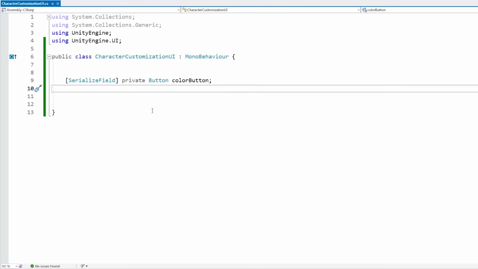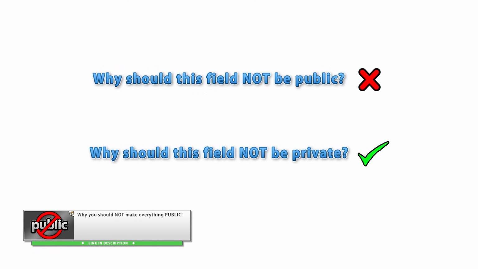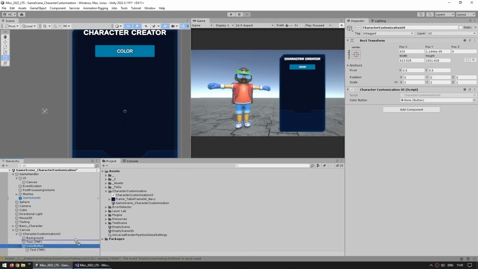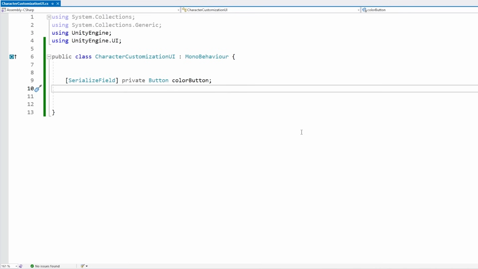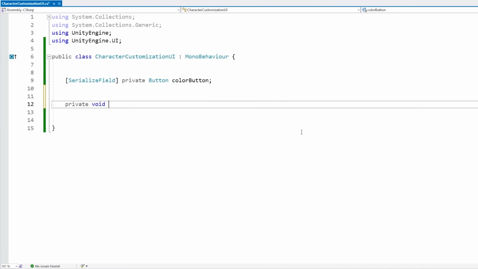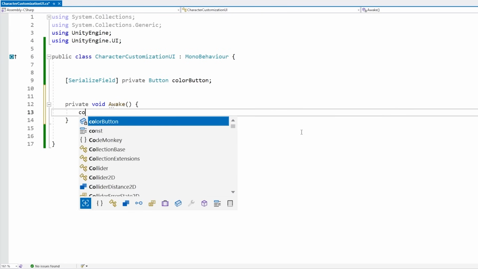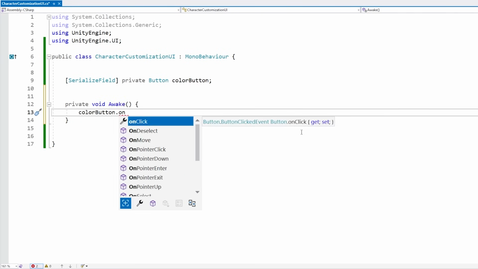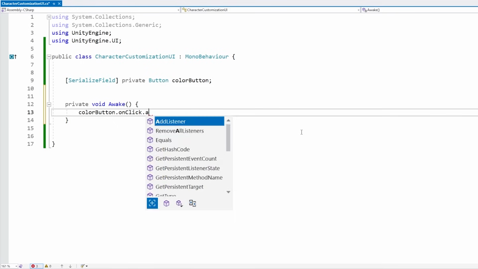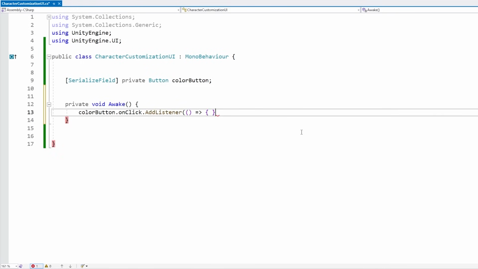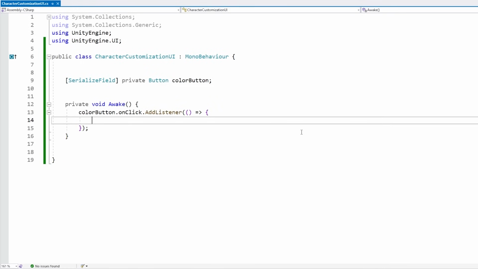colorButton. By the way, if you don't know why I'm using SerializeField private instead of making this public, then go watch my video. That's a very important topic. Back in the editor, we have our field, so let's drag the color button reference. And over here, let's just add a click event. So let's do a private void Awake, and on Awake, let's initialize our color button. And let's go into the onClick event, and let's add a listener, and inside, let's do a quick lambda, just to make it easy. And right now, let's just do Debug.Log color button.